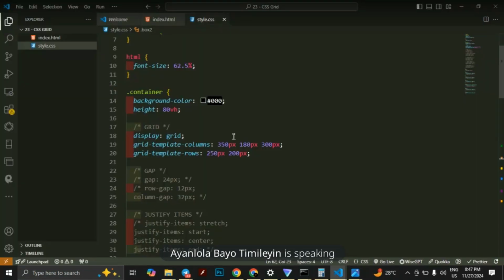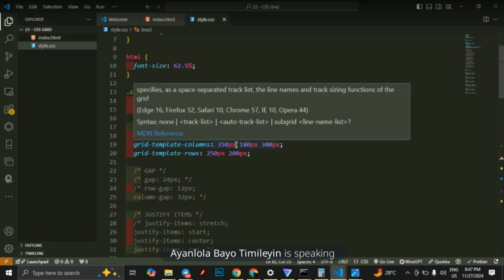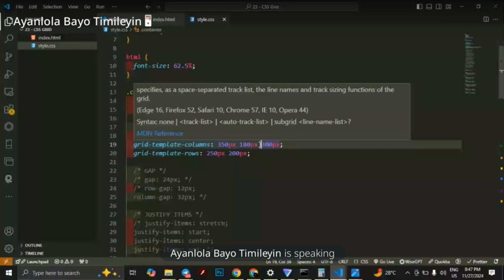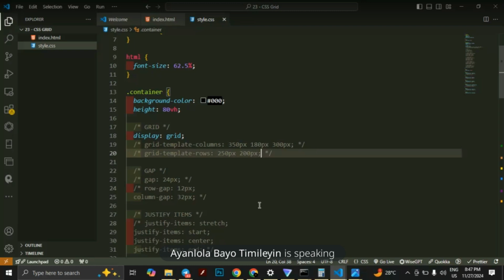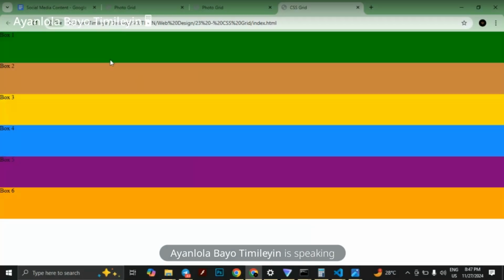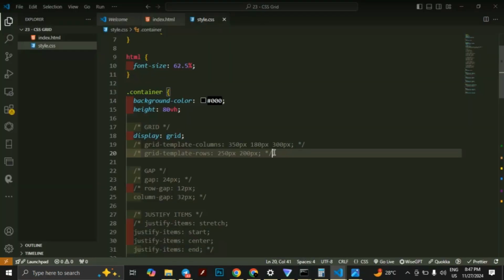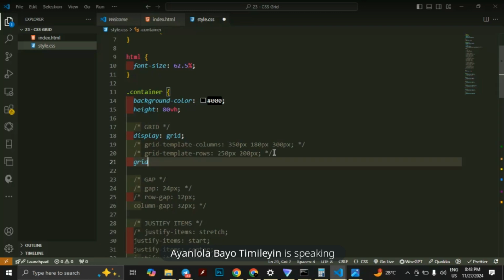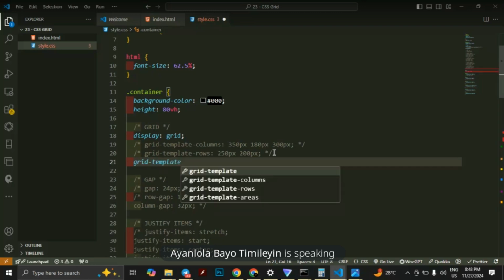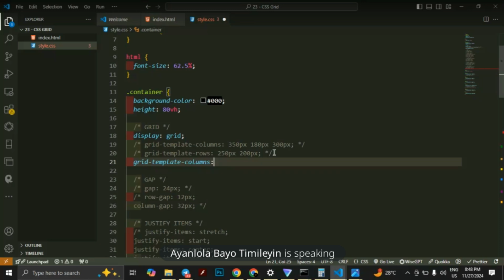So now we used pixels the other time, right? So I'm going to comment it out. I'll use other units like the FR. I'm going to refresh. Okay, so it's back to normal right now because we haven't specified the sizes for the grid track rows and grid track columns, right? So let's go ahead and do that. So what I'm going to do right now is to say grid-template-columns. Okay, I will say 1FR, 1FR, 1FR.